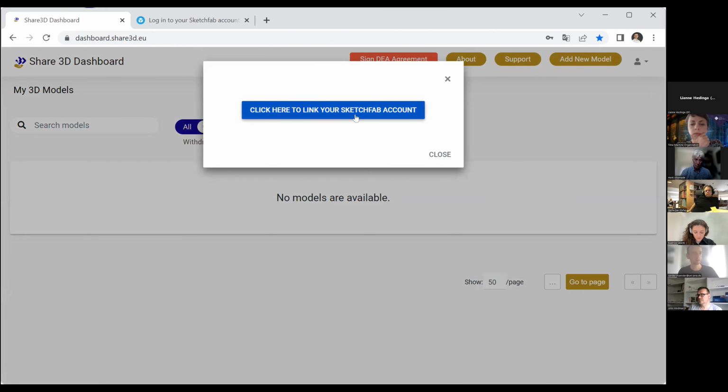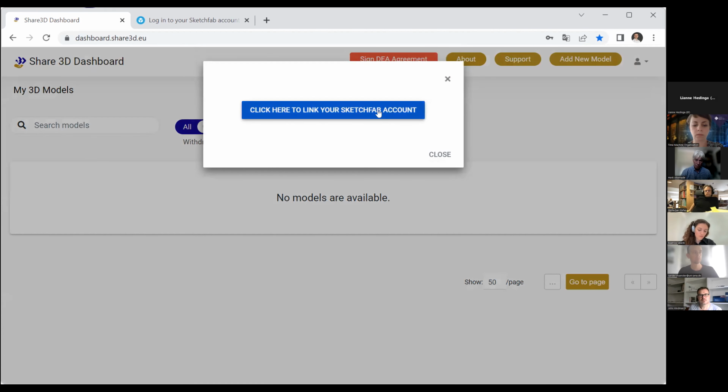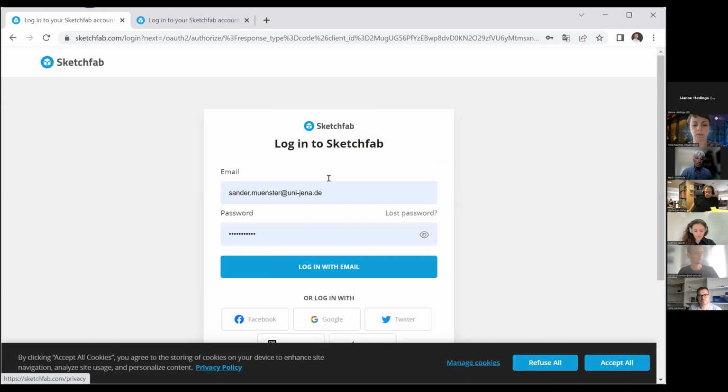A window appears here, and I have to click here to link to my Sketchfab account. I close it, just showing it again. Add New Model. Click here to link to your Sketchfab account. Let me do this. In that case, it's already pre-filled with what I need as my credentials. In other cases, you may need to fill it in.